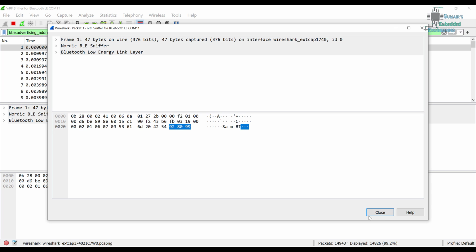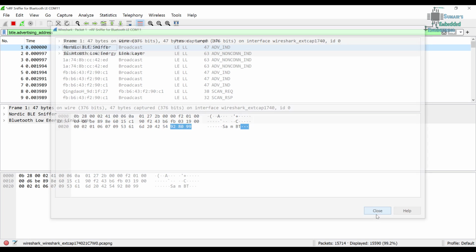We need to see these packets and what is being sent. If we are communicating with some other device, then we can see the data as well, which is being sent over BLE. That's it for this introduction and how to see the packets, advertising packets, and the layers.